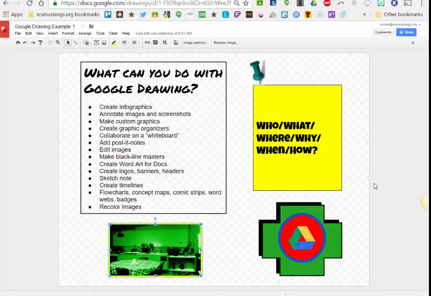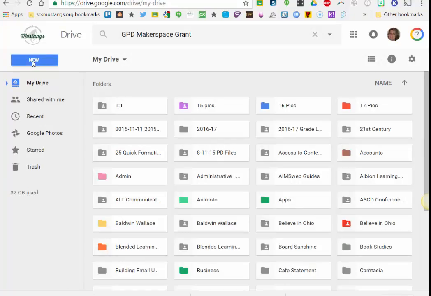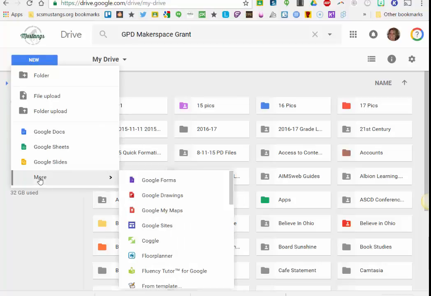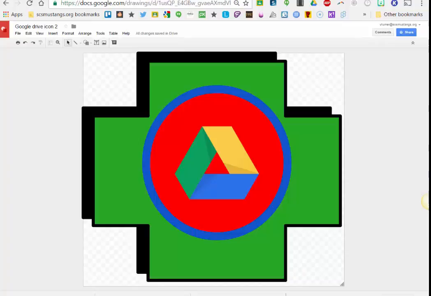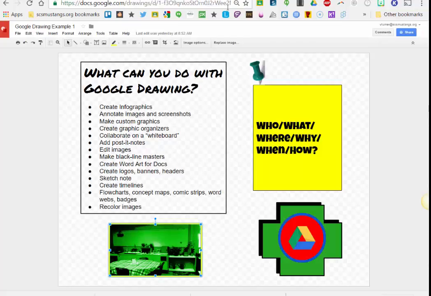What can you do with Google Drawing? Google Drawing is an online tool for creating flowcharts, headers, images, or diagrams. In your Drive, under New and under More, you'll see Google Drawings. Some of the things that you can do with Google Drawing I have listed here.